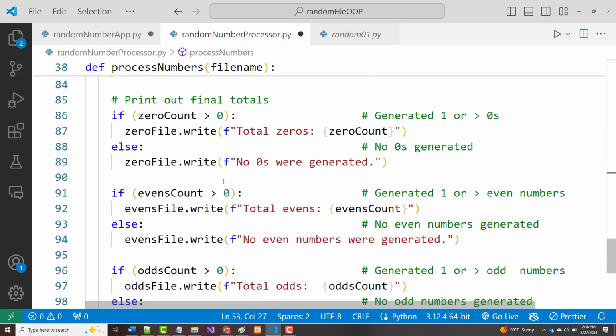This is where we're printing out our final totals. All right. So if the 0 count is greater than 0, we're going to give the total number of zeros. Otherwise, we're going to write there no zeros were generated. Okay? Now, there's other ways we can do that, but I'm just going to do it like that. I'm going to keep the old one in there. All right?